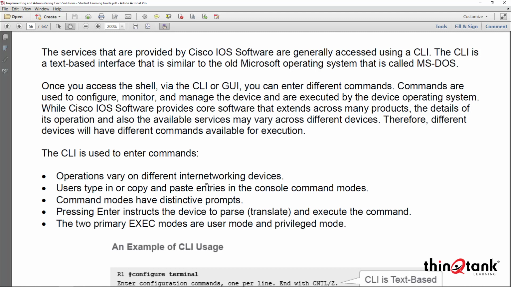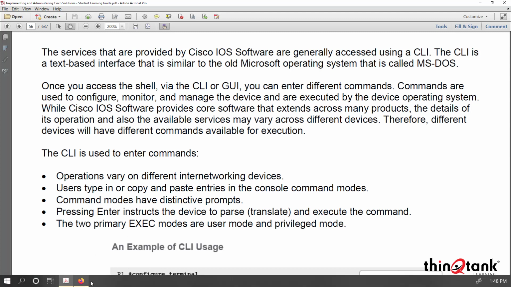Now it says here the CLI is used to enter commands. Operations are going to vary based on the type of device. Clearly, you're not going to have the same types of configuration commands available to you for a router that you would have for a switch or firewall or whatever. We type in or copy and paste entries into the console, and there are prompts that display what mode of operation you're in on that particular device.